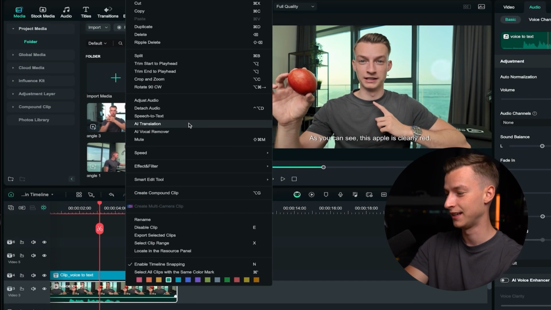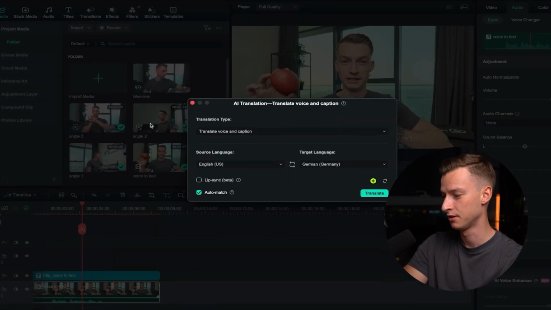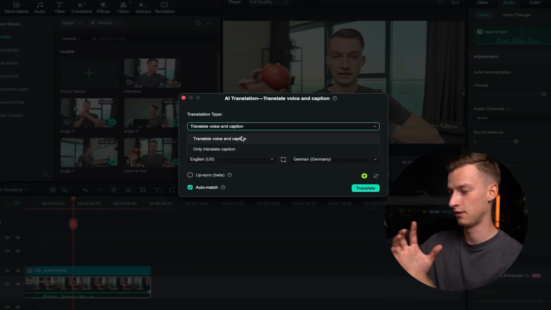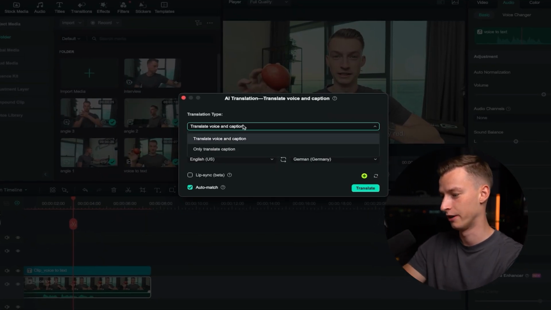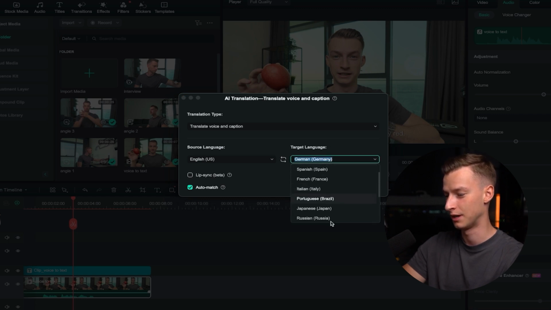Now, if I want to translate it, I just have to right click on it again, click here on AI translation, and then I can actually translate both the voice and the caption as well if I want. So I'm going to select that. You can see that you can choose the source language right here. So I'm going to leave it on English US, and you can also choose the target language which you want to translate it to. They have quite a lot of options right here.